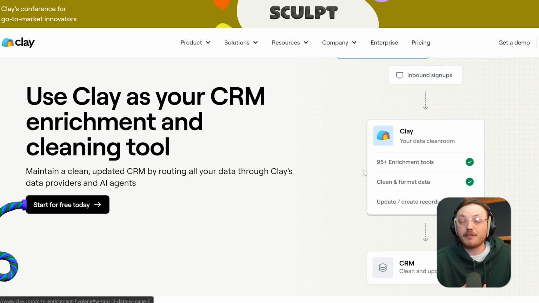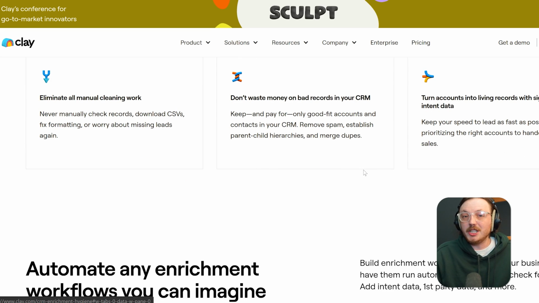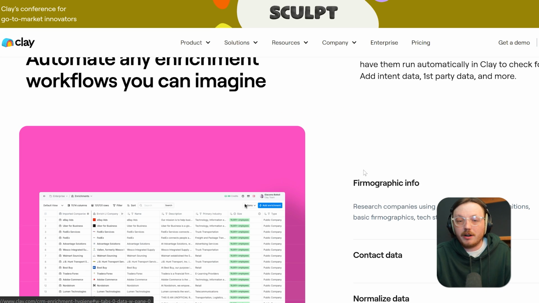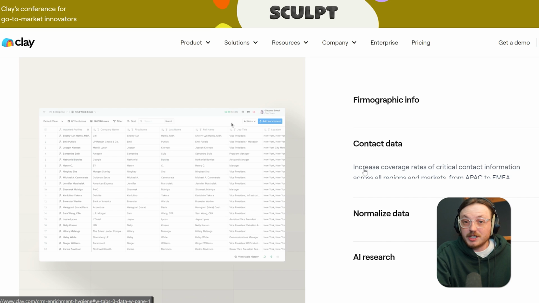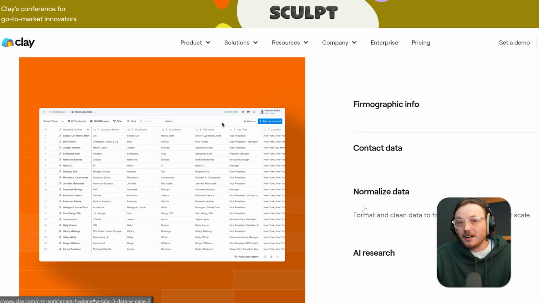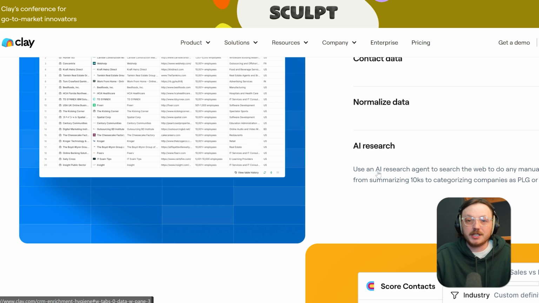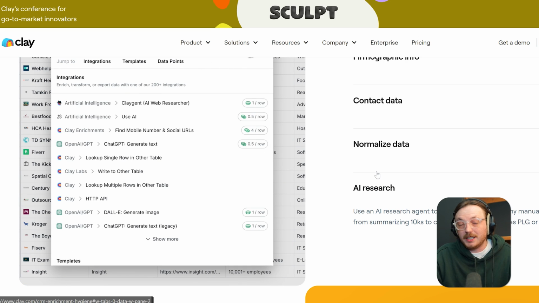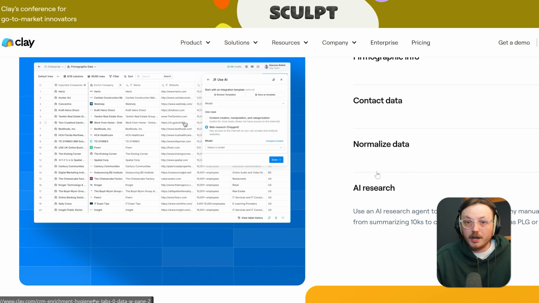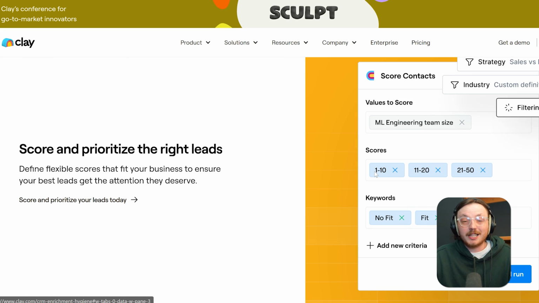Clay's biggest strength is how flexible it is. You can upload a spreadsheet or connect your CRM, enrich each row with things like job titles, verified emails, phone numbers, social profiles, funding history, technologies used, and then use AI to auto-generate personalized messages. Plus, it doesn't stop there. You can even set up workflows that trigger new actions when leads change jobs, companies get acquired, or funding rounds are announced. And the real magic happens inside Clay's visual interface. It feels like Airtable, but built specifically for GTM teams.